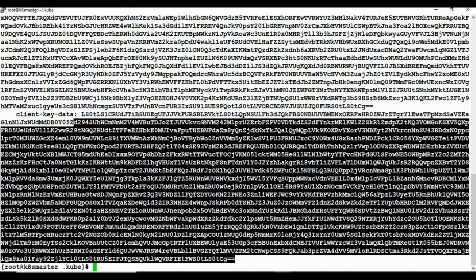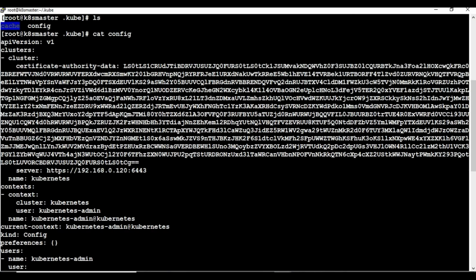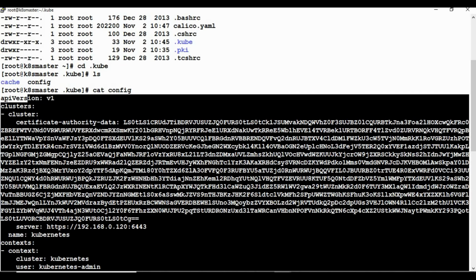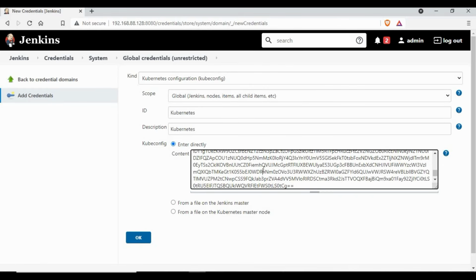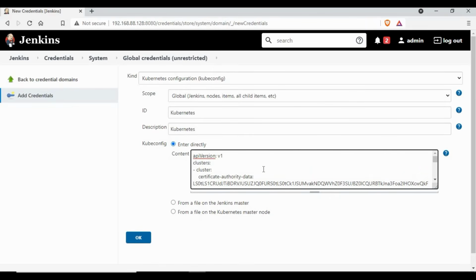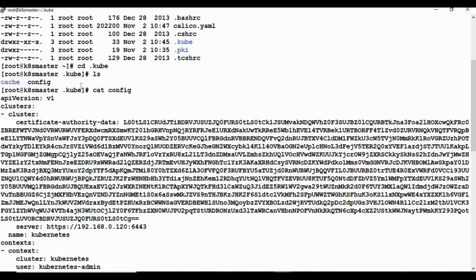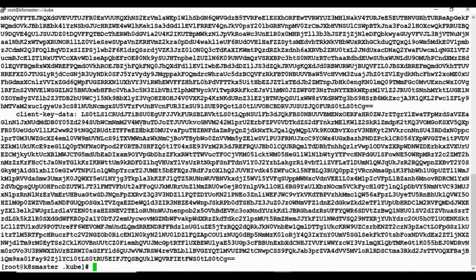You need to copy the whole content of your config file. You can just copy this content, go to your Jenkins, and enter that content over here. You need to copy the whole content from that config file, and the config file is located inside .kube in your home. Okay, so that's the location.